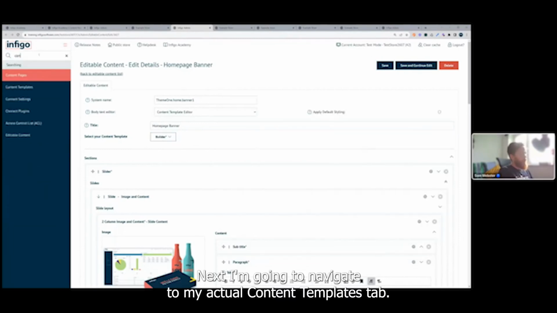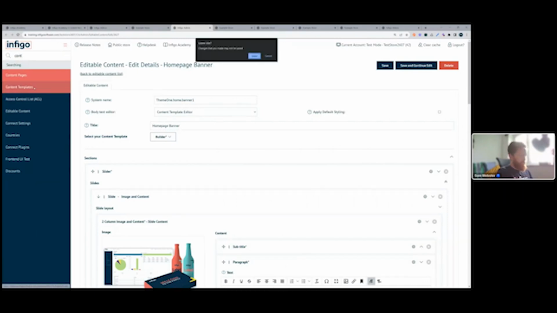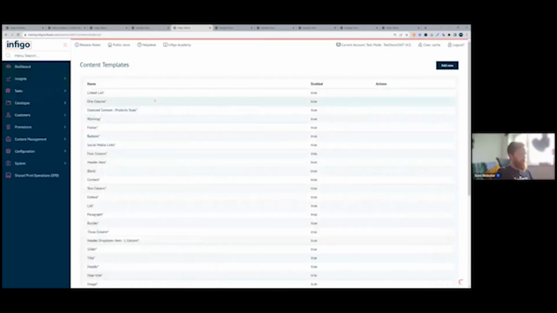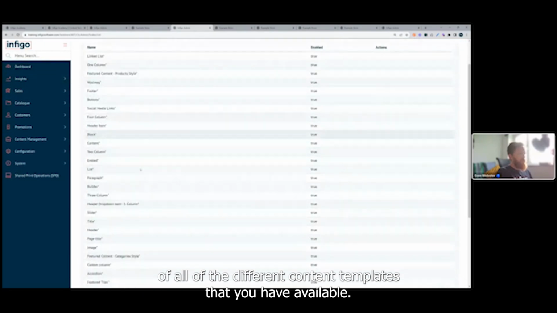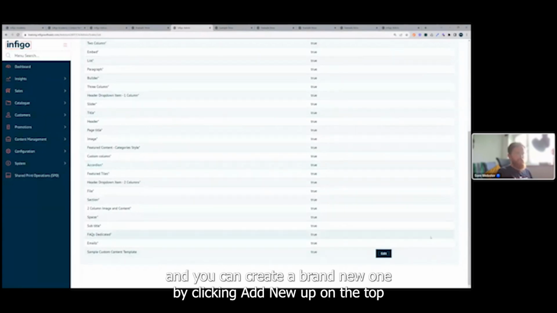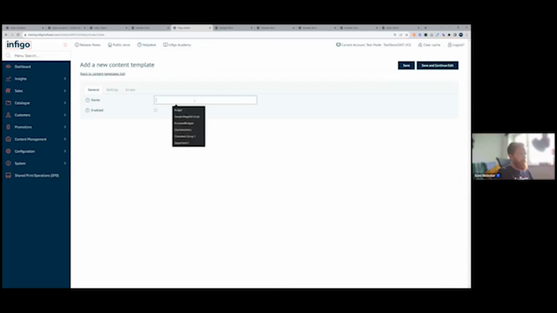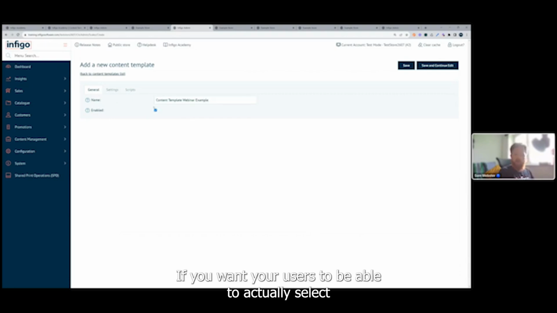Next, I'm going to navigate to my actual content templates tab. This is the one that you'll need support to activate for you. This gives you a list of all of the different content templates that you have available. Any that are custom will have this edit button on the bottom, and you can create a brand new one by clicking add new up on the top right. Give it a name. Enable it if you want your users to be able to actually select this in the list of templates. And then click on save.